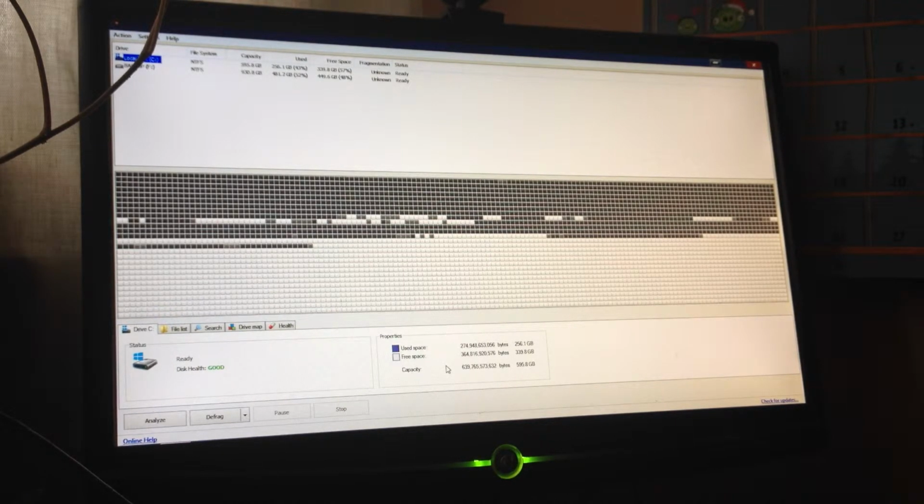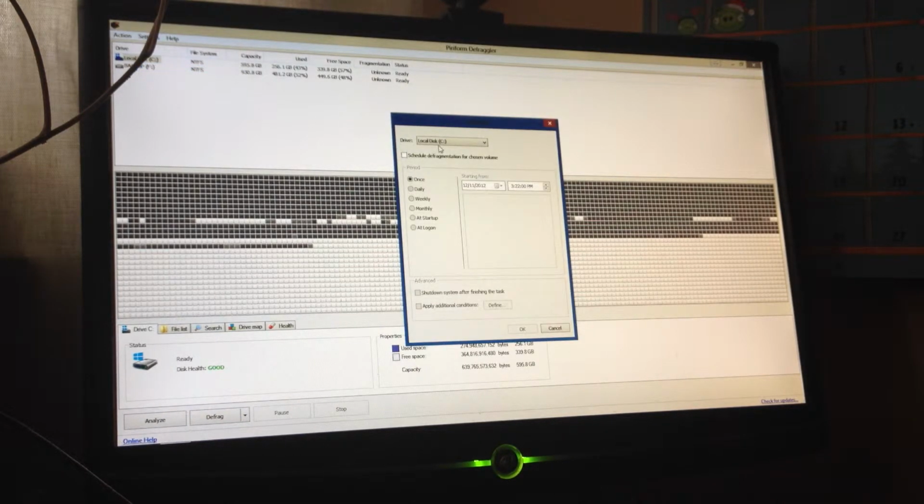Here, this is a 640 gig drive, and I have 339 gigabytes free. And you get your nice little block image here of all the sectors on your drive. If you want to just run the defragmenter, you can click here, quick defrag, or full, analyze again. You go to your settings, and you can set a schedule for the drive. I actually don't seem to have one. This is a new install.